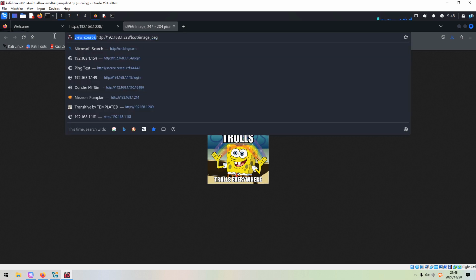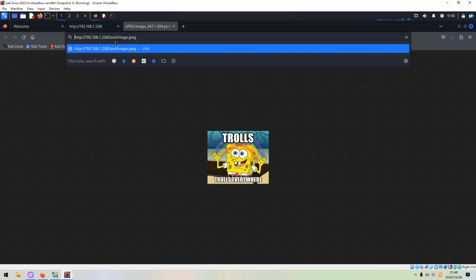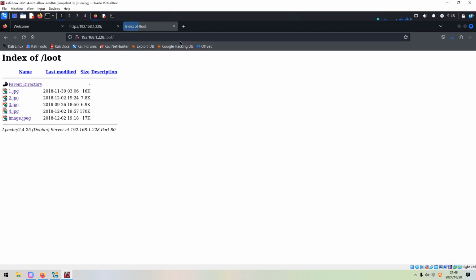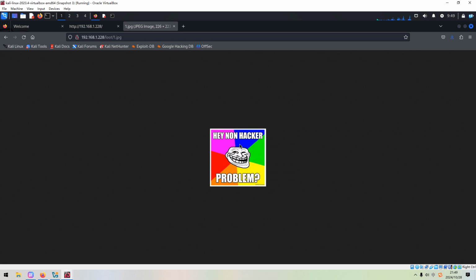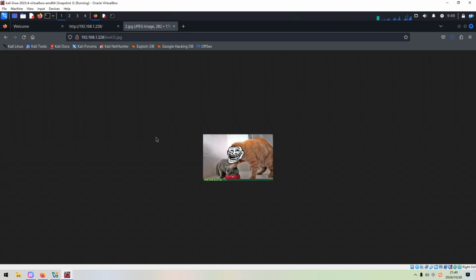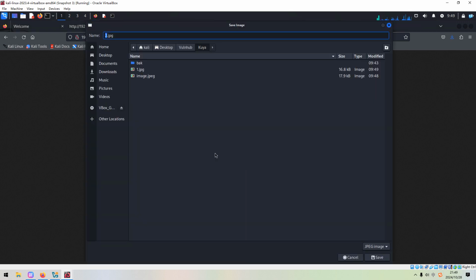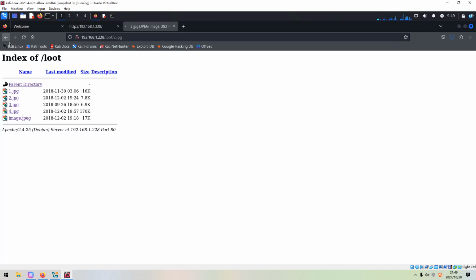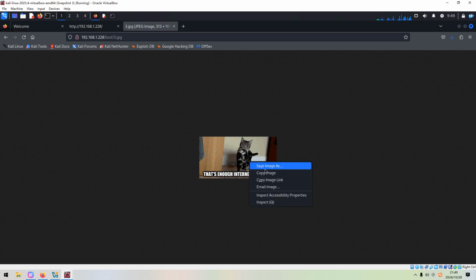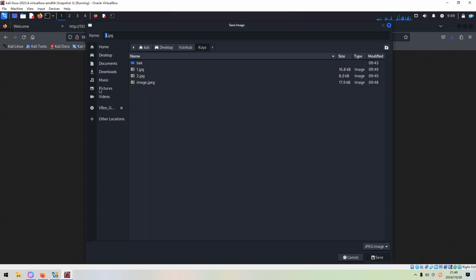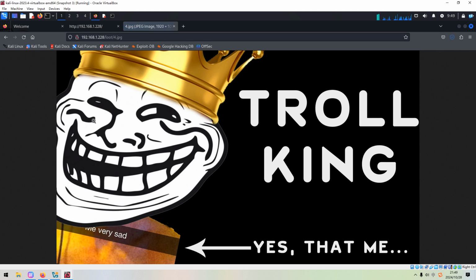However, maybe we need to take a look into the root directory. And there are four other pictures in this directory. And we can download all of them to our working directory. Okay. And the second one. Third one. Fourth one.